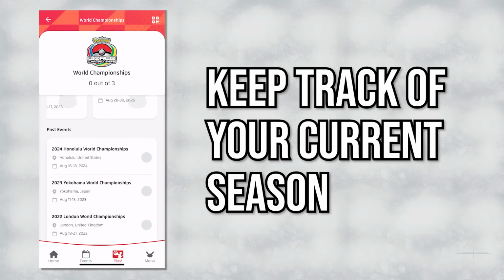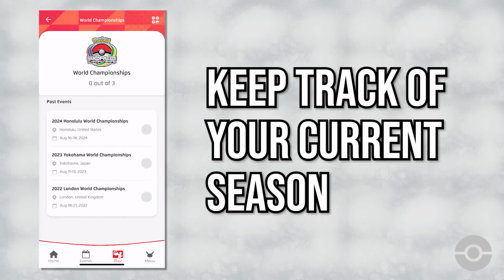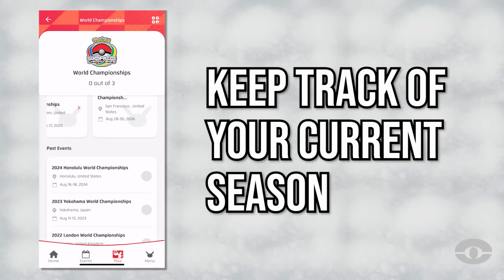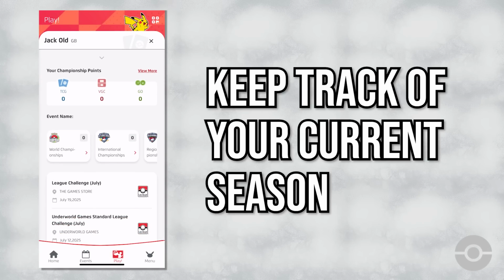It gives you a list of all of the events you've taken part in, and if you actually go into the different event types like World Championships here, you can see that it tells you the upcoming events, but also gives you a history of all of the events that have taken place so far.